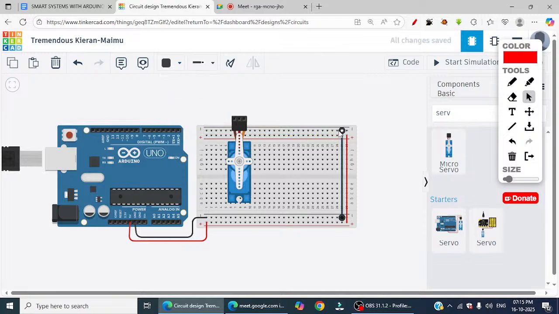And you know that it is horizontal. When I touch this, you see there's a green line passing. That means this entire line is connected. This is connected with the negative of your Arduino board, and this is connected with the positive of your Arduino board.